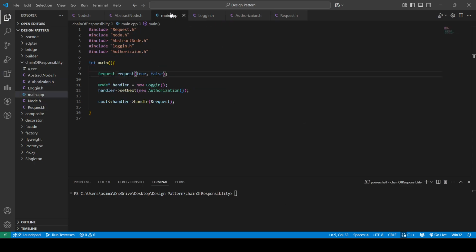So I have also made the false here and true. Now let's check it. Yeah, it's showing please authorize first, and that's what we wanted.